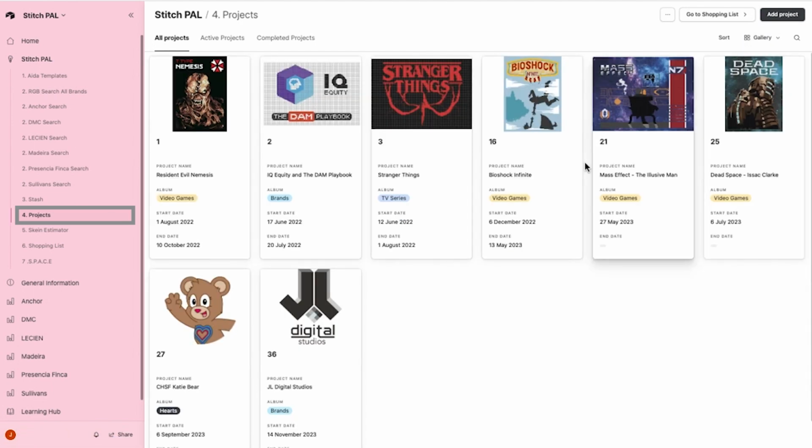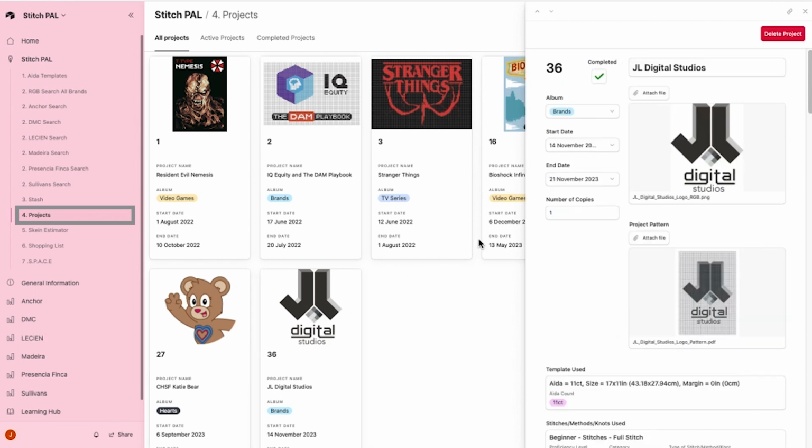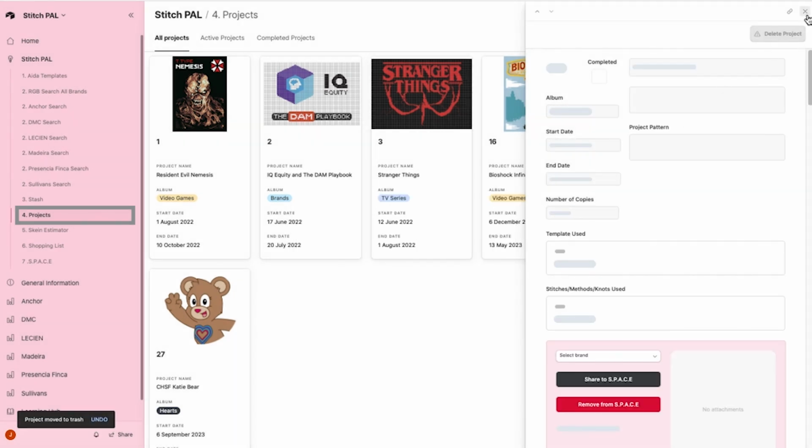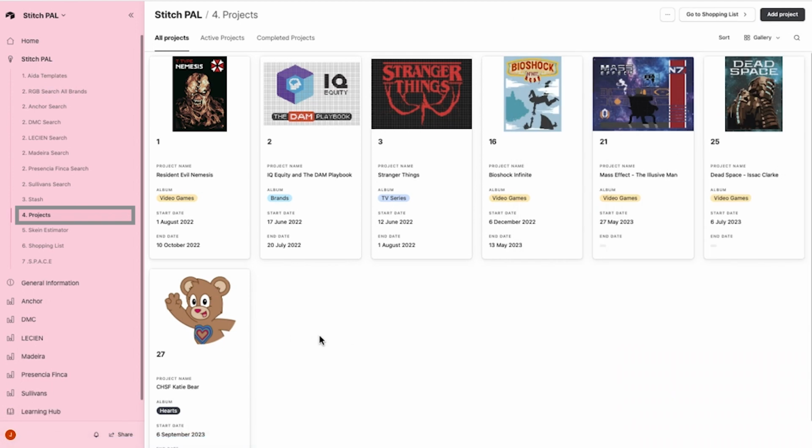To delete a project, click on your project and at the top of the screen, click the Delete Project button. A warning will appear just to confirm that you wish to delete the project, as once deleted, you can no longer access it on StitchPal. There are handy navigation buttons at the top of the screen that link to the Skein Estimator, S.P.A.C.E, and shopping list, all of which I will explore later on.